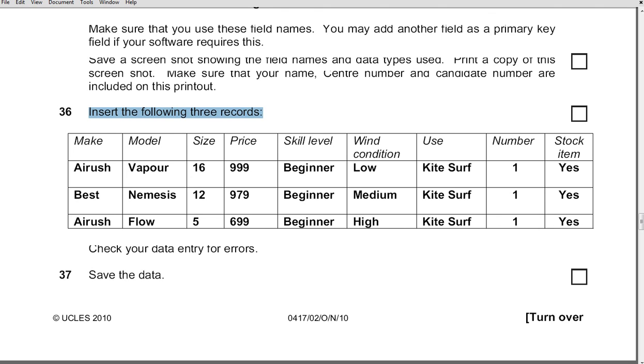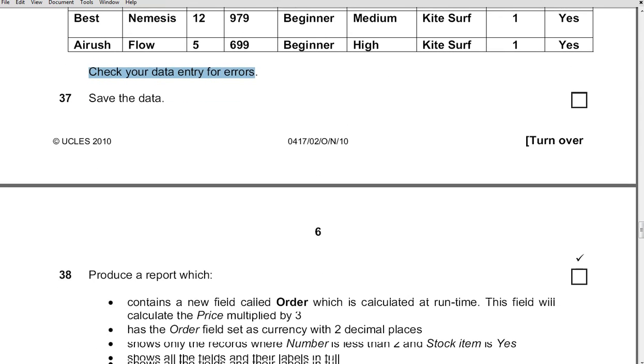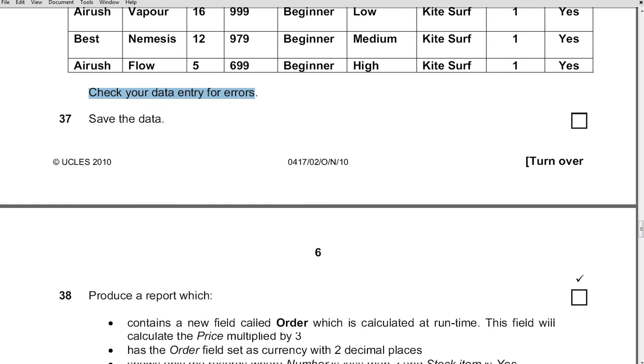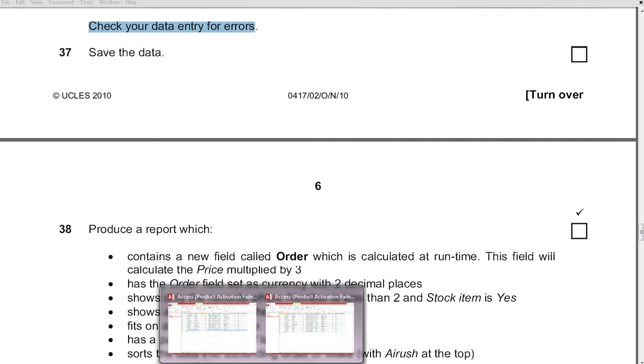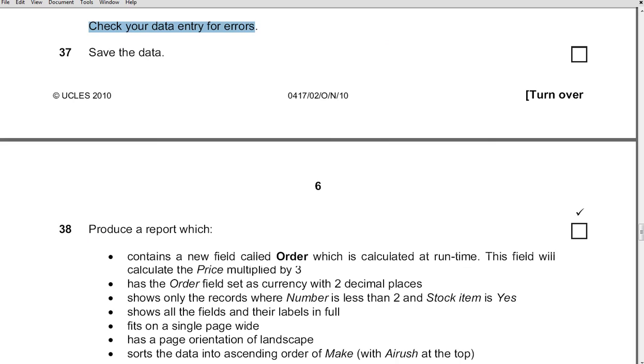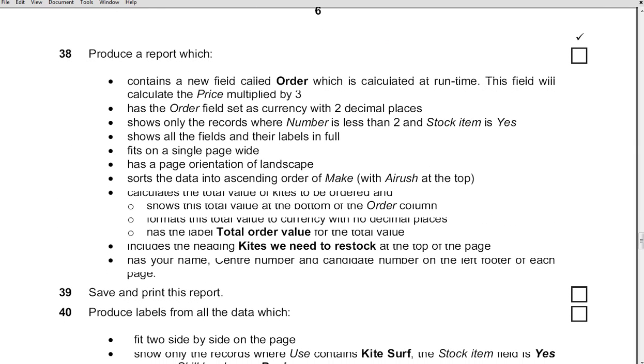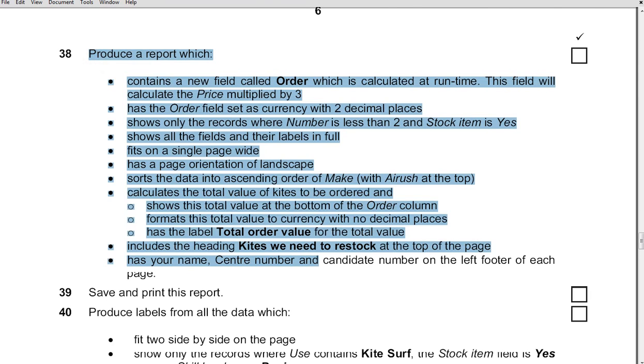So see, it says check your data entry for errors. That basically means that you check whether what you have inserted is correct or not. Save the data. I'm going to save the data. That's it, and go back. Now it says produce a report. So before doing this, I'm going to show you something else that is important, because this is the most difficult question in the whole paper.